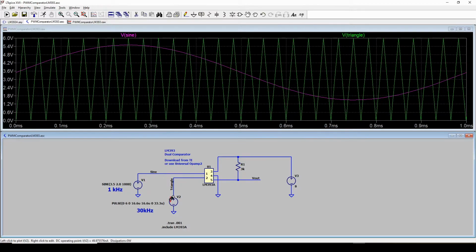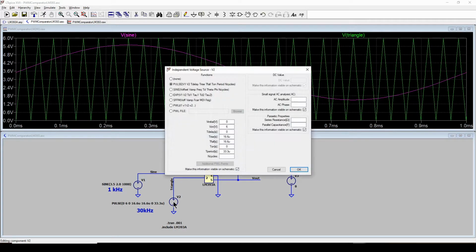And the way I generated this was I'm using a pulse function, all right? And I've got an initial value of 0. The on voltage, the peak voltage, you can see here, is 6 volts, and no delay. Now, to generate the triangle, you can see here that it's a periodic waveform, and I have offset it so it's always in positive territory.